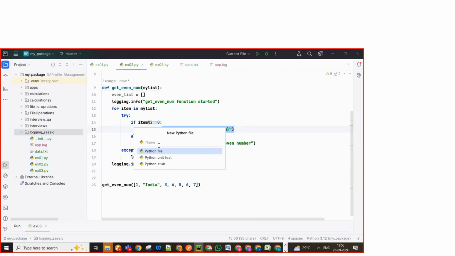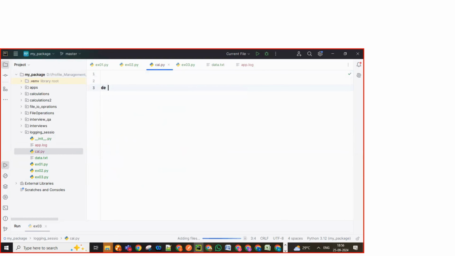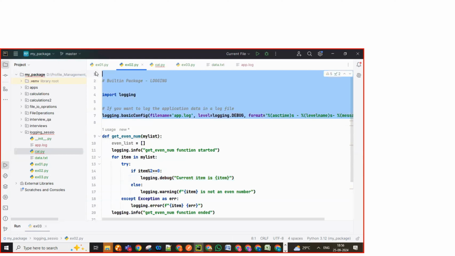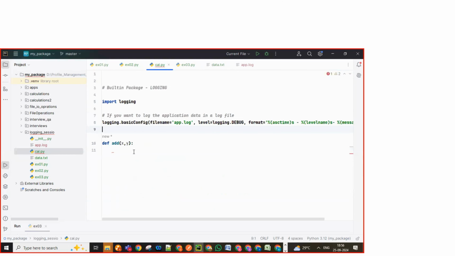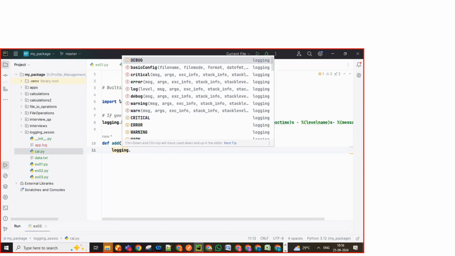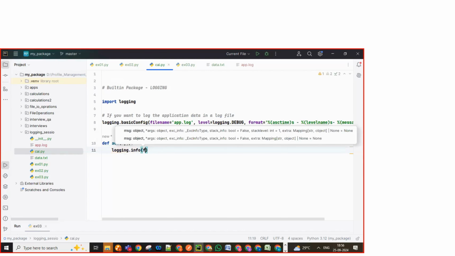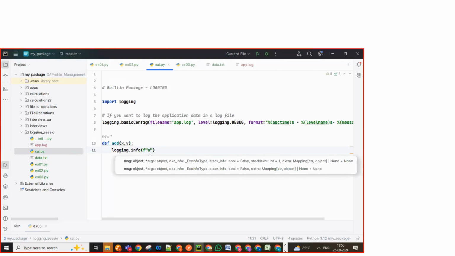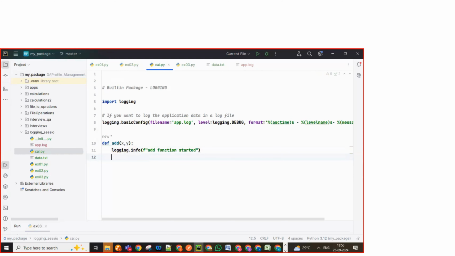For example, let's say a calculation function. So def addition function. What does the addition function take? It takes x and y, for example, right? So here, we should copy and paste the logging logic here, and say logging.info, add function started, and one more, add function ended.